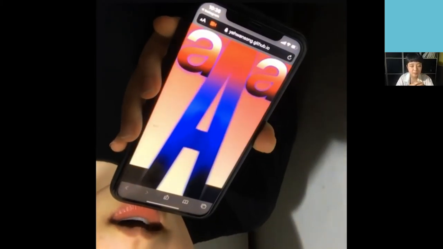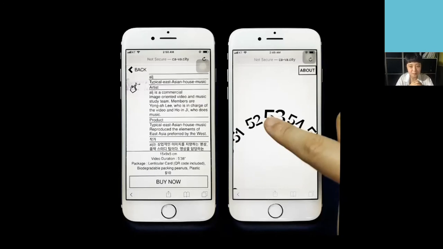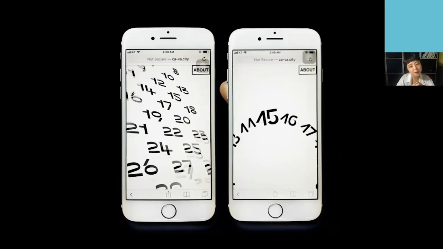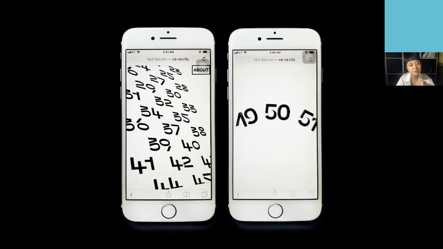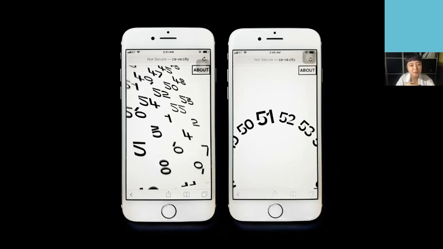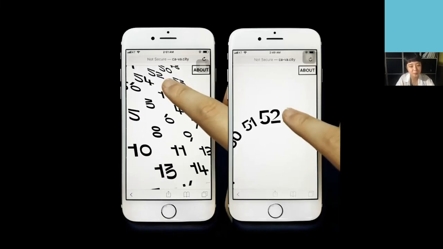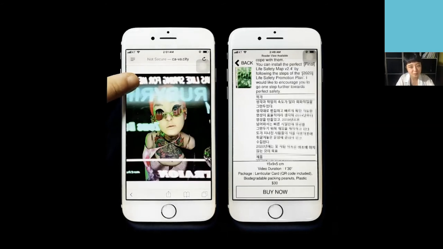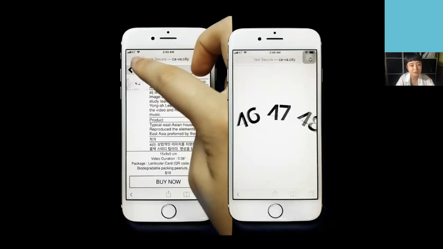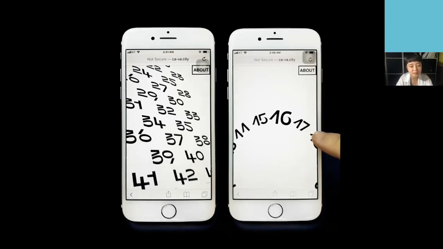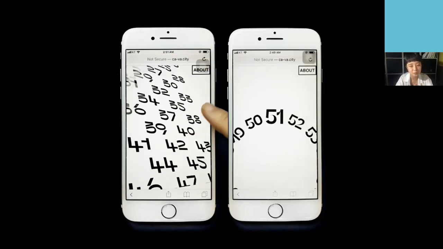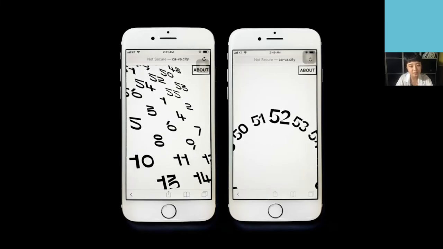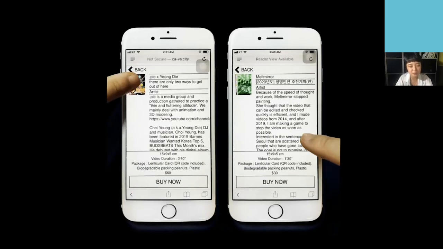You can also think about layout. This is the mobile leaflet that I created for Kaba, a pop-up store. When you enter this pop-up store, there are so many artworks and each of them has its own number. So you can just use your mobile, enter this website, interact with the floating numbers on the screen, and click the exact number to get more information about the artwork.